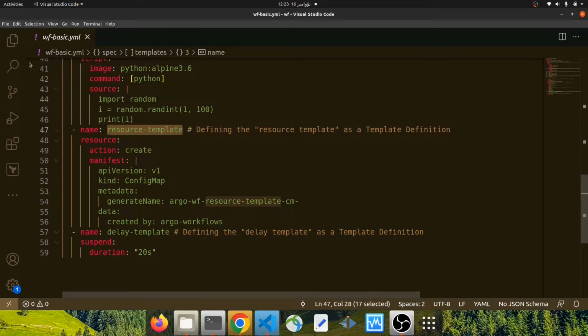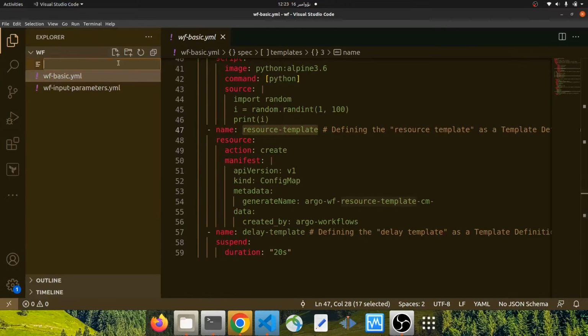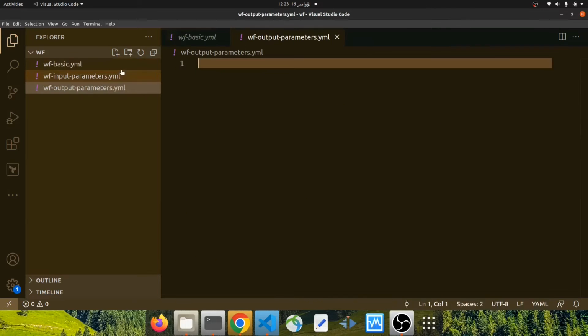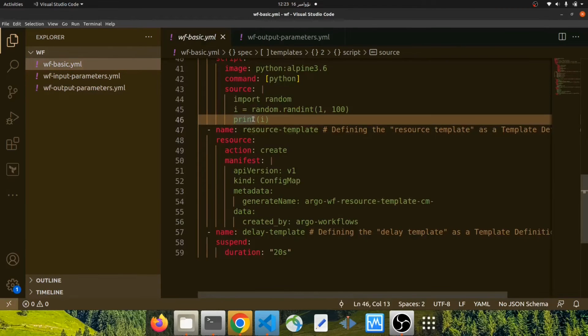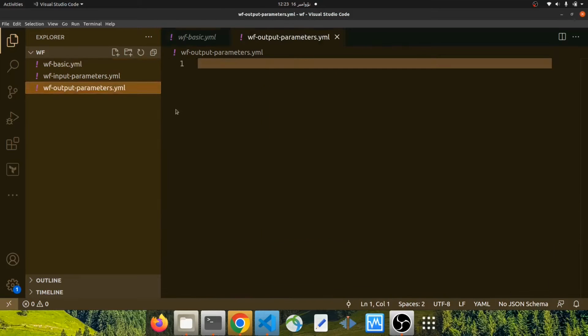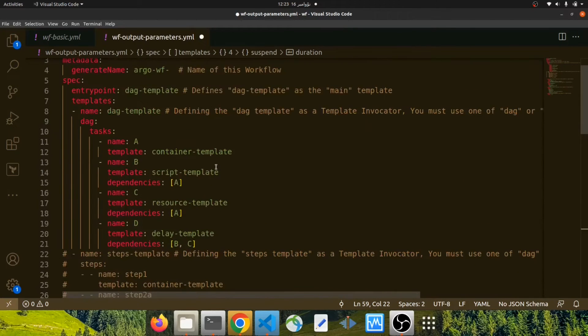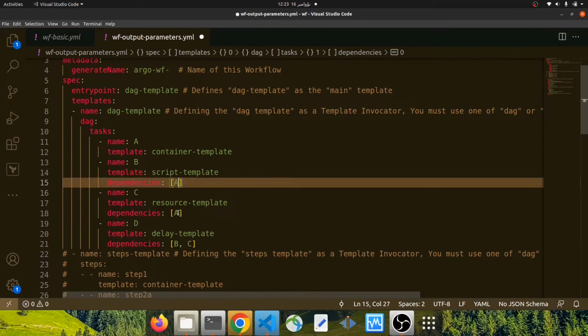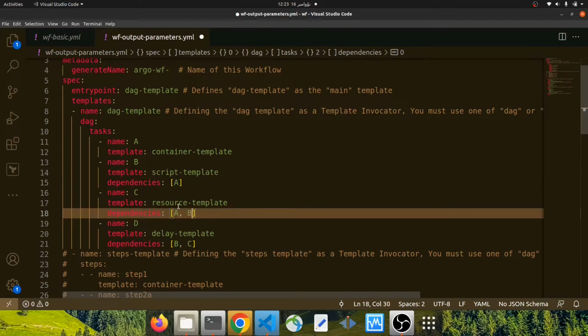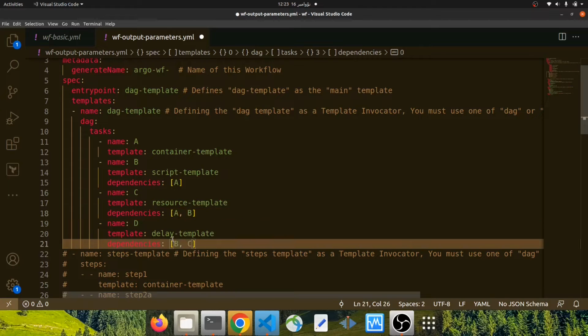Let's do that. First of all, I'm going to create a new file called workflow output parameters. And let's copy the content from the basic template here. Very good. Task A will be run first, and then B, and then C, and then D.